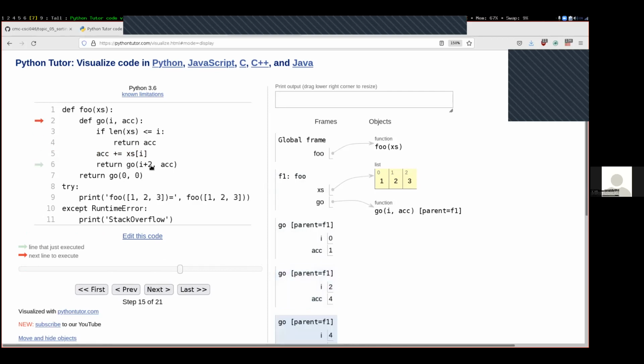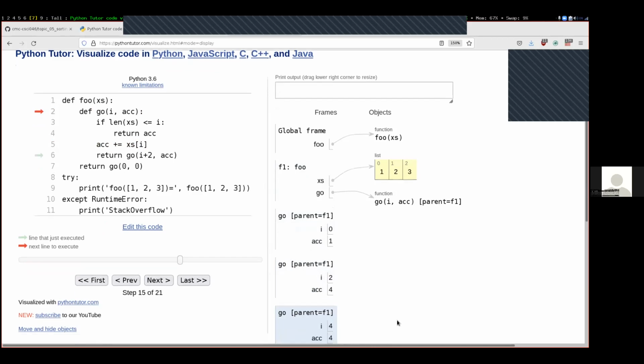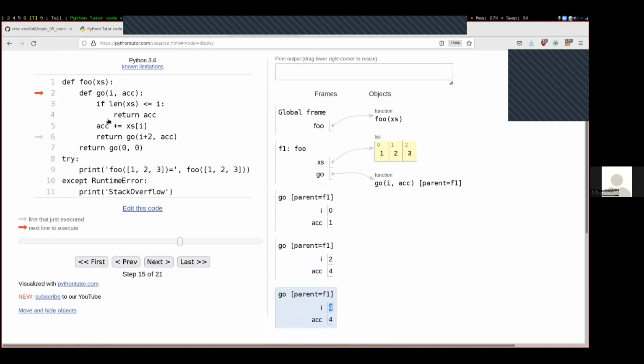Press next and go back into our recursive call. And now our I value for the recursion is equal to 4. 4 will break us out of the recursion right here. It will satisfy this base case because 4 is greater than or equal to 3, which is the length of the list. And so when we execute line 3, this will evaluate to true. We'll go inside of here and do the return accumulator.